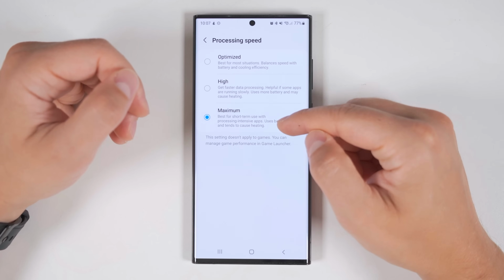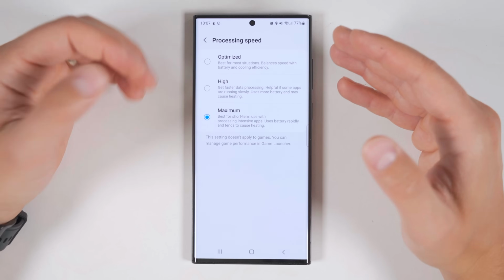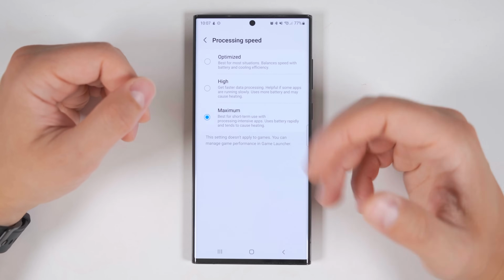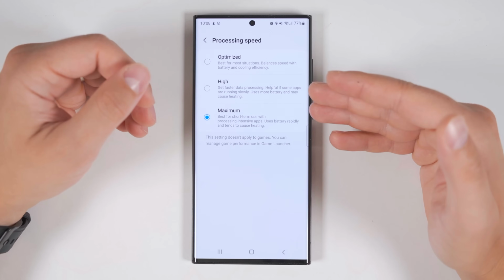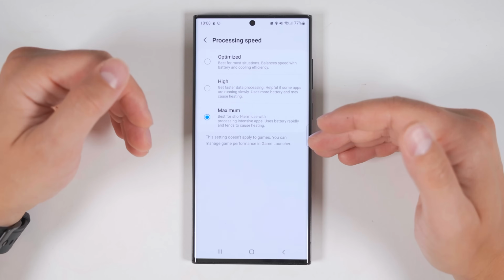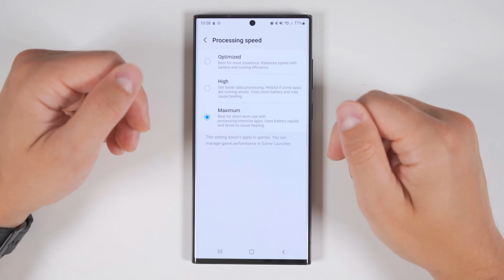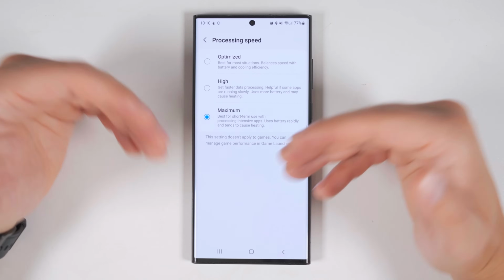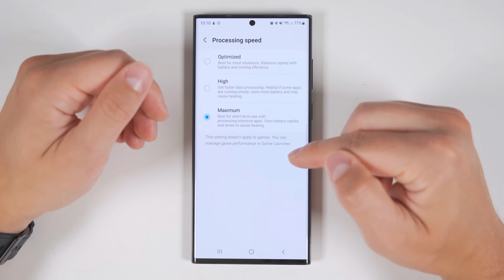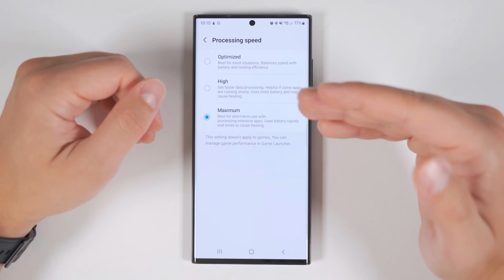Then there's the maximum option, which is going to give you the best performance, but the phone may get a bit hotter. And since you're going to be pushing your processor harder, it's also going to reduce your battery life. So it's important to only use this when you need it. And you'll notice at the bottom, it says that this setting doesn't apply to games, but you can use the game launcher to get more performance for gaming specifically.